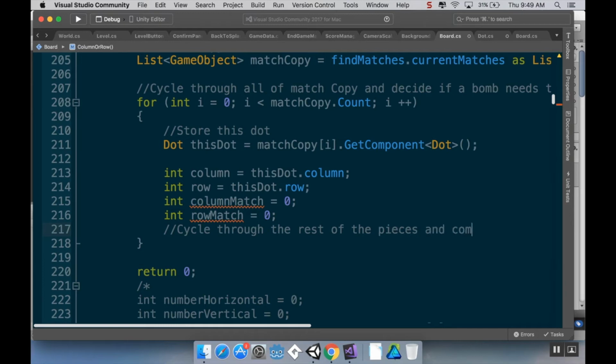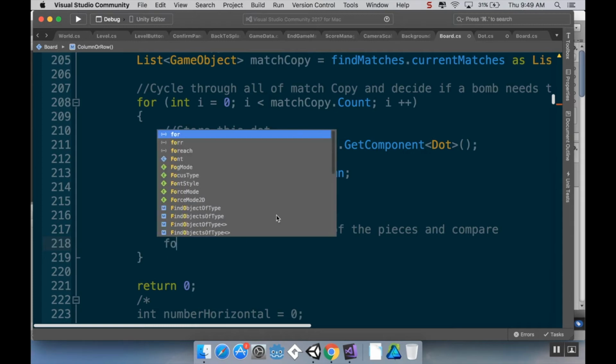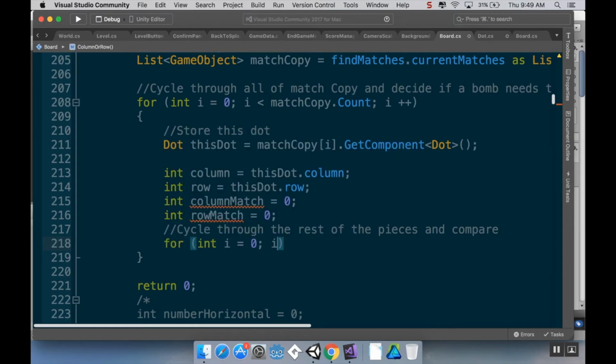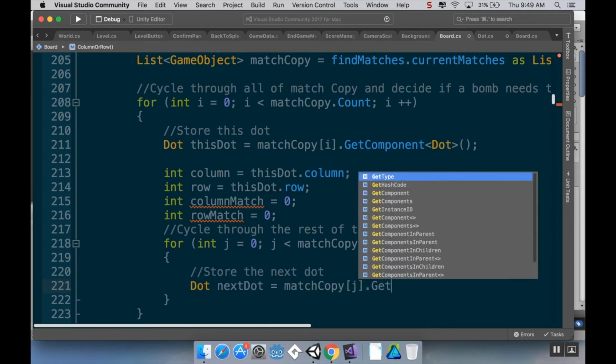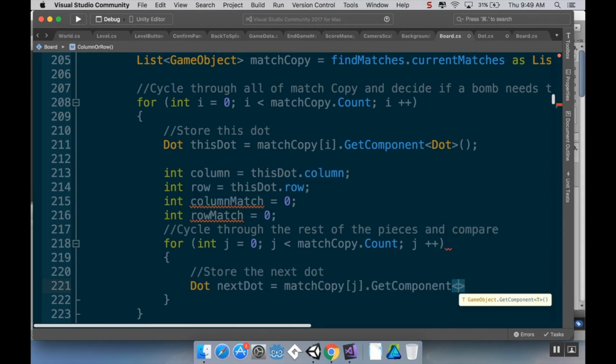Next, I'm going to cycle through the rest of the dots, or pieces, I guess, they're not dots anymore, and compare. So I want to compare every other dot to this dot. So I'm going to say for integer I equals 0, oh sorry, we're not going to use I this time, we're going to use j. J equals 0, j is less than match copy dot count, j plus plus. Let's store the next dot. So I'm going to say dot next dot is equal to match copy j dot get component dot.